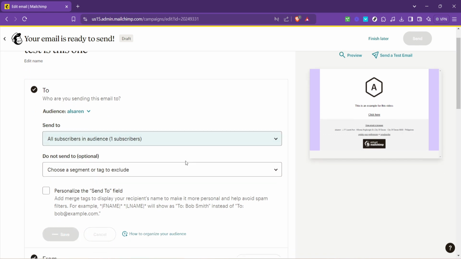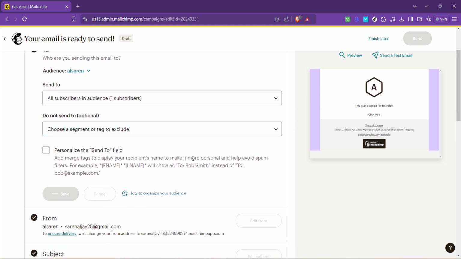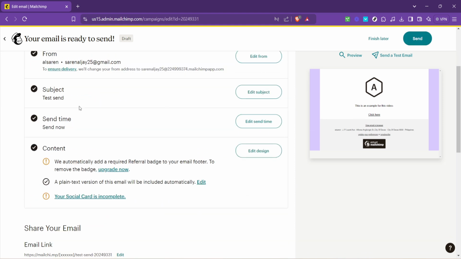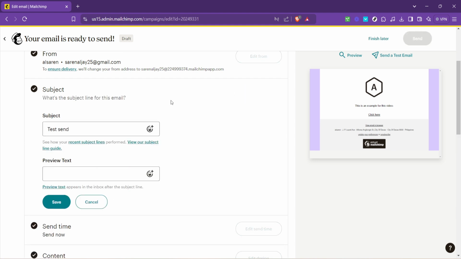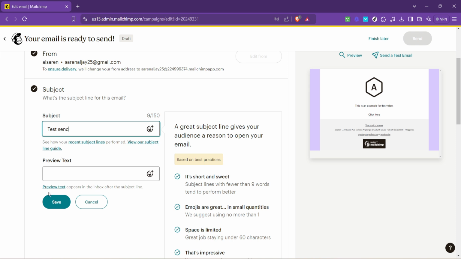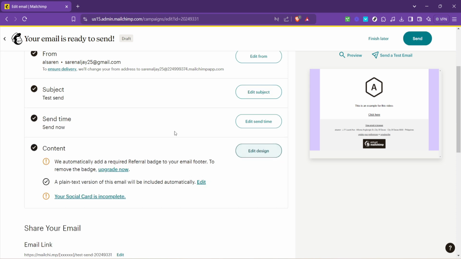Next up, draw attention to your newsletter by adding a compelling subject. Click on Add Subject to introduce a subject line that resonates with your audience and sets the right expectations about the content. After typing in your subject, remember to click Save to preserve your hard work. The journey doesn't end here.